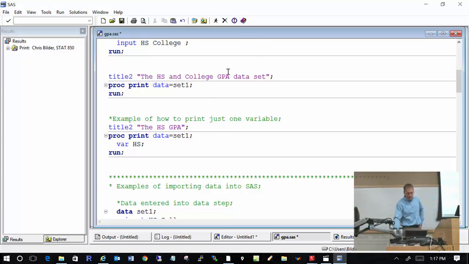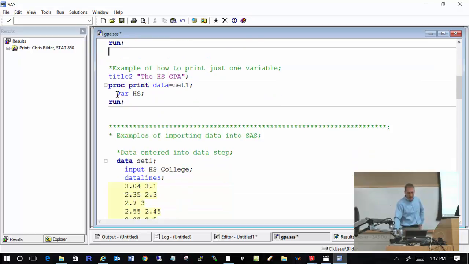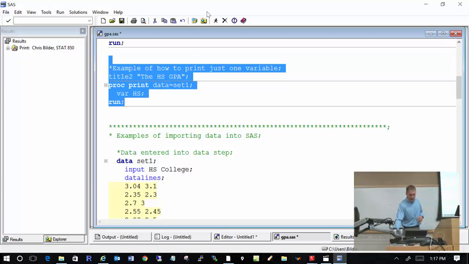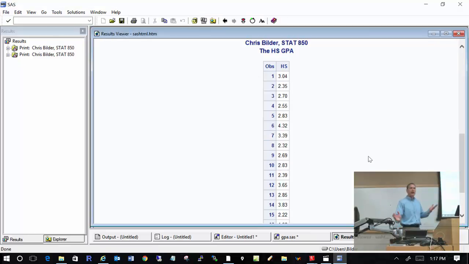So in the help, you will notice that there are a number of different statements that you can use with proc print to do stuff. So for example, maybe I for some reason, only wanted to print high school GPAs. How can I do that? I specify I only want a particular variable using the var statement. So I say var HS. And I go ahead and run that. And what do you know? I only have the high school GPA printed.